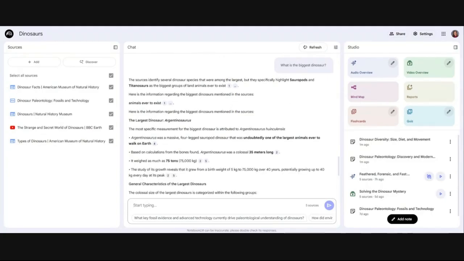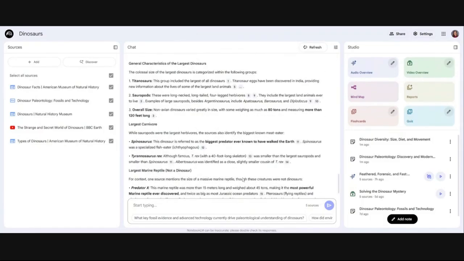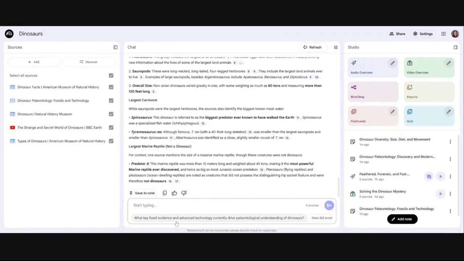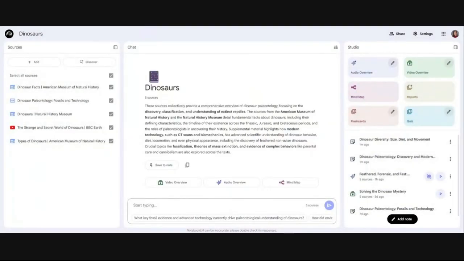So it does give a little bit of a general answer here. The sources identify several dinosaur species that were among the largest, but they specifically highlight sauropods and titanosaurs. And then it goes on. It actually does list the largest dinosaur. So you can get a lot of information just by asking it questions and using the prompts that are already down here. If I wanted to refresh it because I want to go back to what originally was there with my sources, I just hit that refresh button and then it'll take me back.